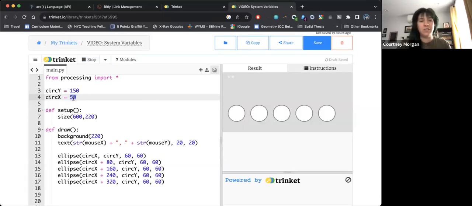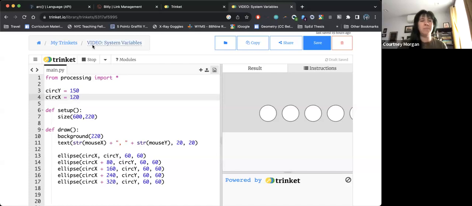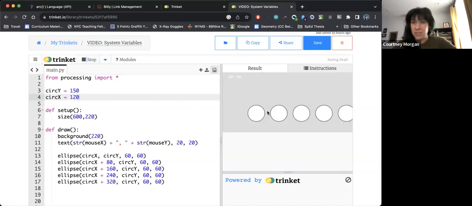If I were to change it to 300, they should all be much farther to the right. I have to do like a scroll and they're going off page. And I can always turn it back to 120 to get them to where they originally were. This is my most basic version of using a variable.